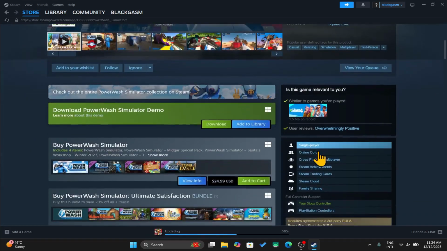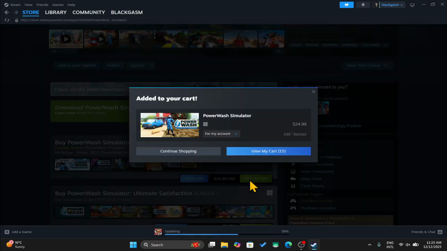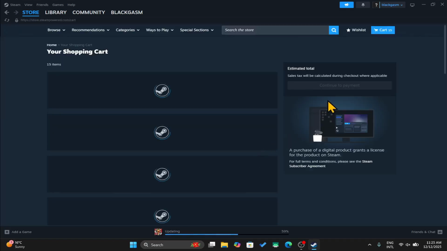Scroll down and click on the Add to Library button if you wish to play the demo version before purchasing the full game. In order to buy the game, click on Add to Cart alongside your preferred bundle or edition, and you can then click on View My Cart in order to continue towards your payment.